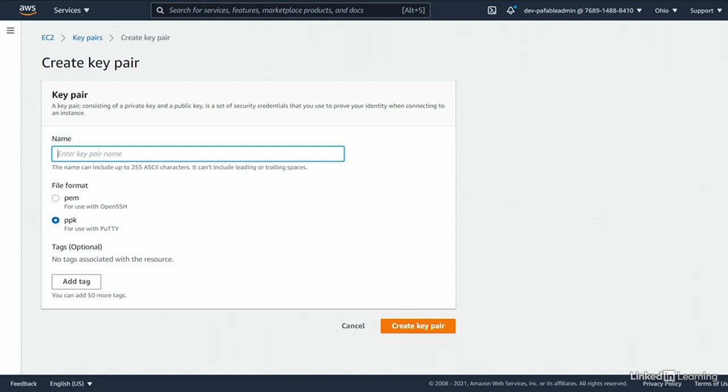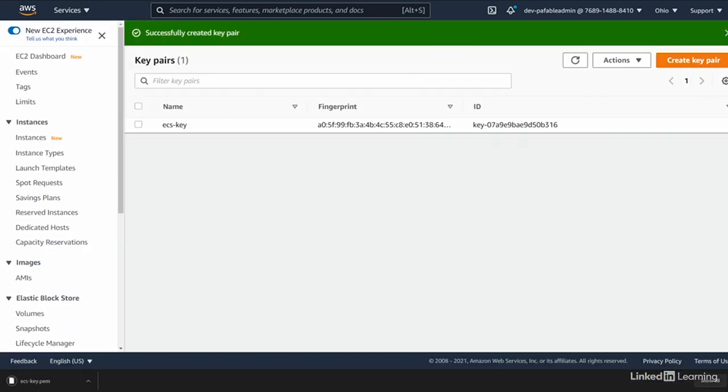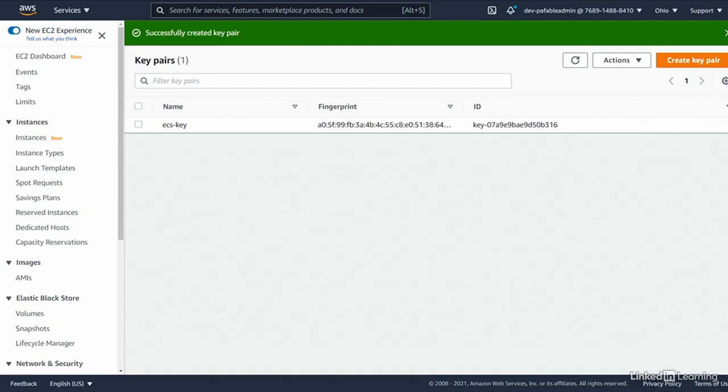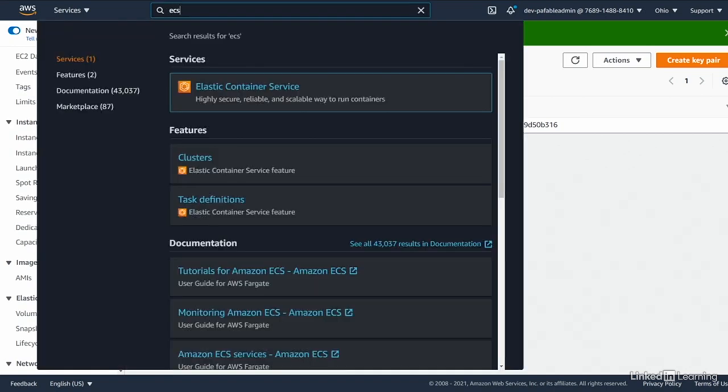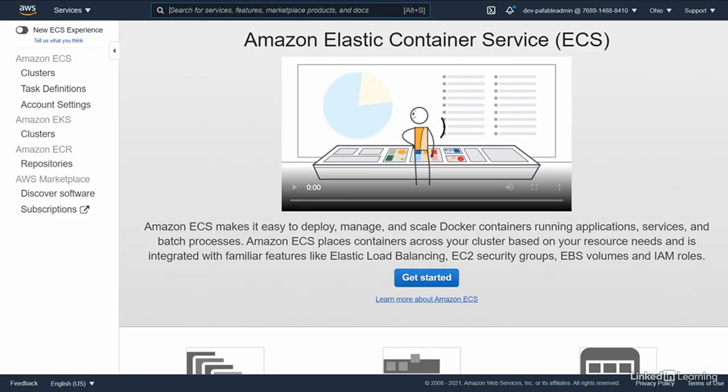I'm just going to give my key pair a name of ECS key, and I'm going to select the PEM format and create. That should download a private key to your computer, and I'll use that later to SSH into my ECS instance. Okay, now we can head into the ECS service. Let's navigate there now.